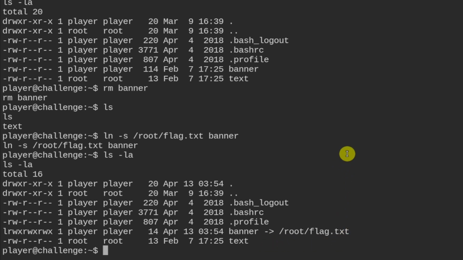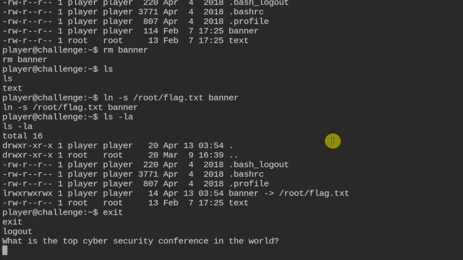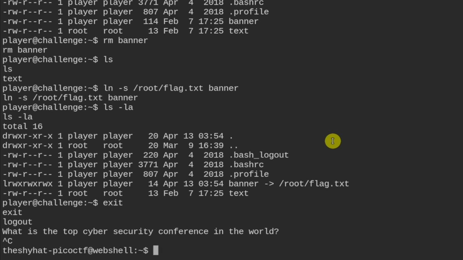That creates a file called banner, which is actually a symbolic link to /root/flag.txt. That means that when we log in, the Python script in the root directory is going to run, and instead of the banner that we saw when we first logged in that said welcome, it's going to give us the flag. We can test this out by exiting out of the server, exit, and then logging in one more time. When we log in, we're not going to need to supply a password because the flag is going to be printed out for us immediately.